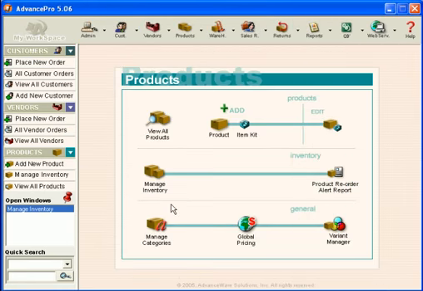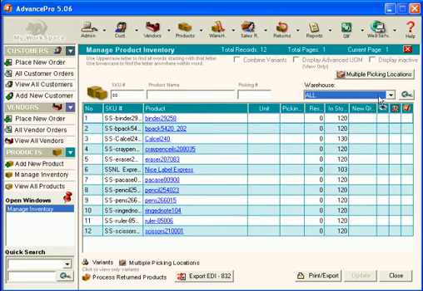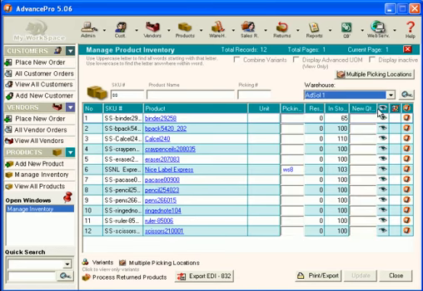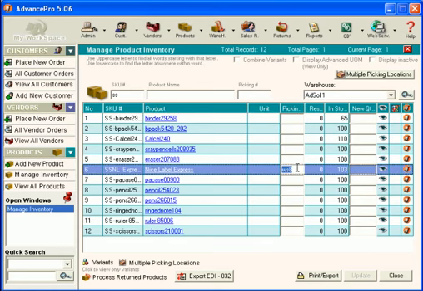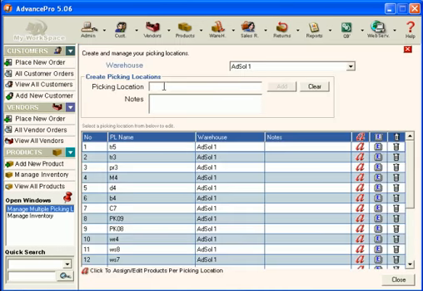Picking locations are set up through the Manage Product Inventory form accessed from the Products console. Once we have selected the warehouse we want to work with, we can add picking locations to any selected product by simply entering it into the pick number field. To set up and assign additional pick locations, we click on the Multiple Picking Locations icon here. This opens the Manage Multiple Picking Locations pop-up window, where we can add and edit pick locations as well as assign our products to them.